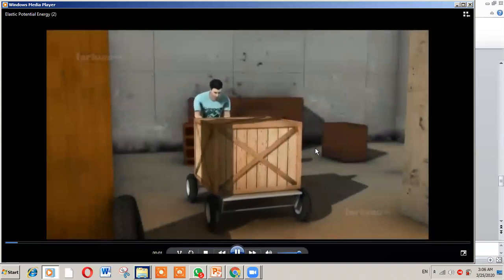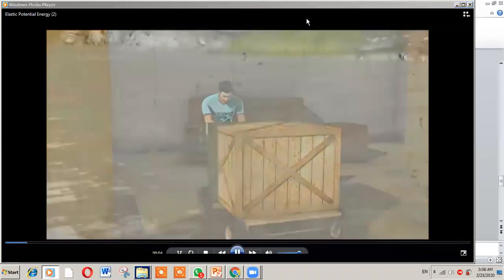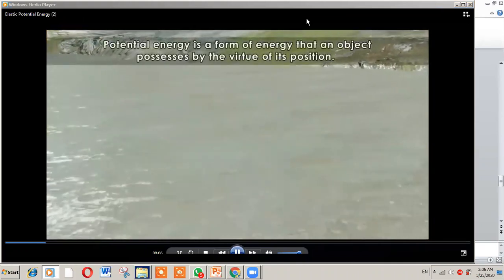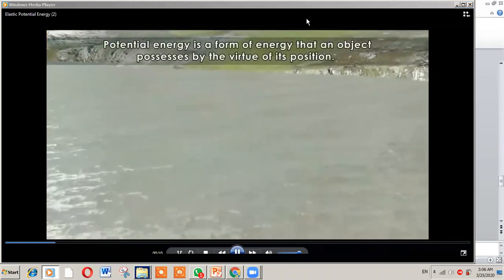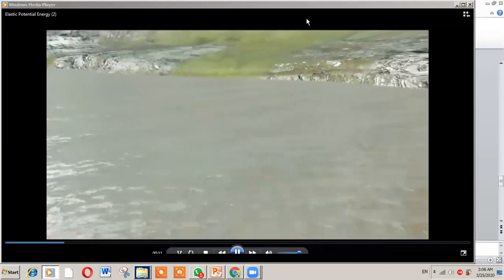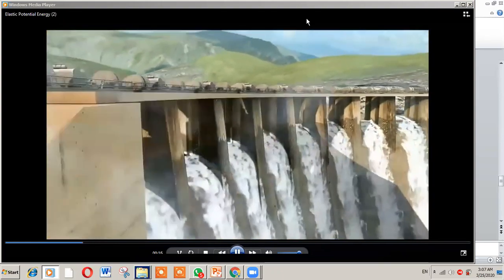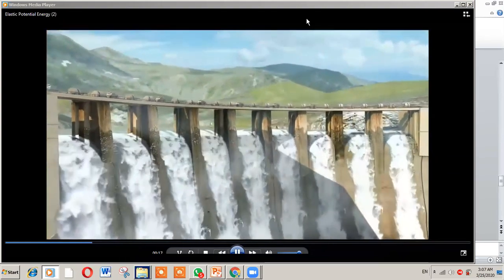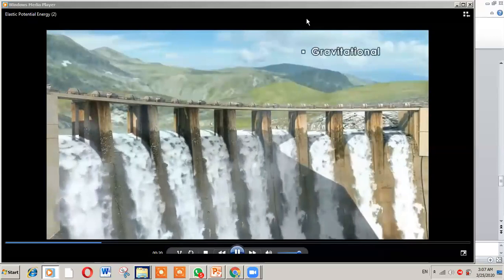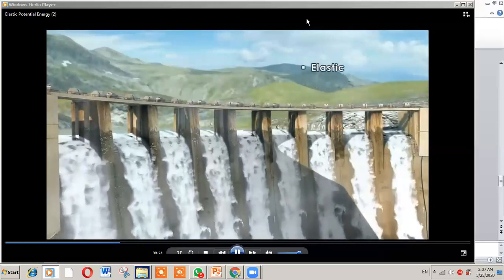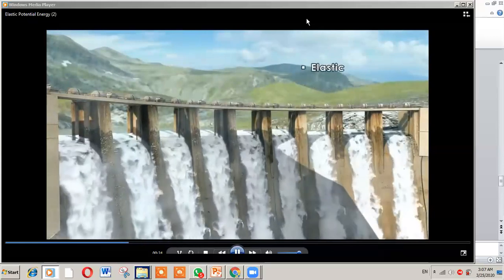Energy is the capacity to do any work. Potential energy is a form of energy that an object possesses by virtue of its position. Another way to think of it is as stored energy that has the potential to do work. Potential energy can be one of three types: gravitational, elastic, or chemical. Our focus for this session will be on elastic potential energy.